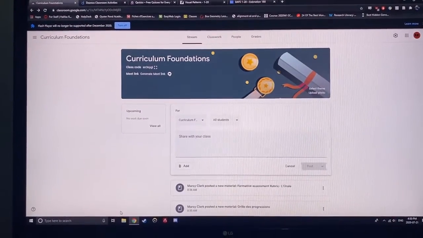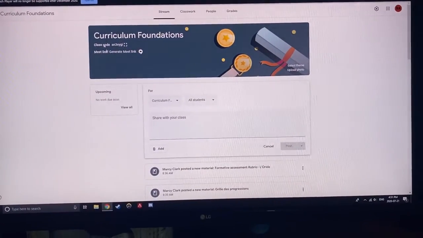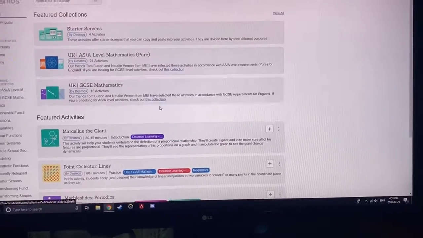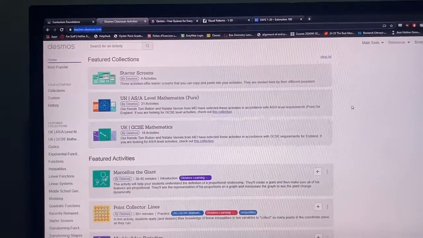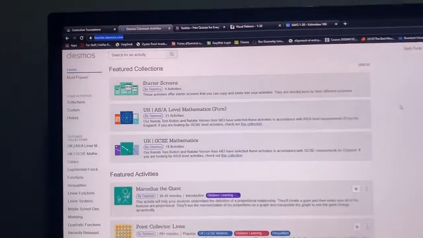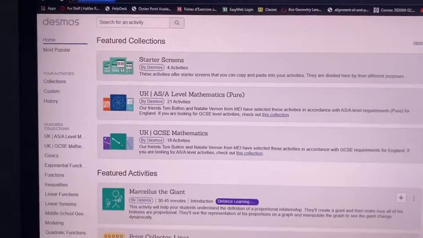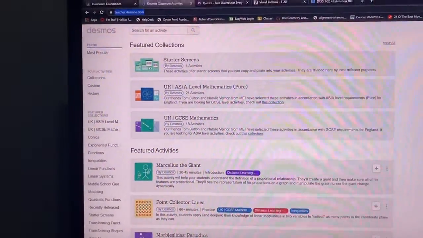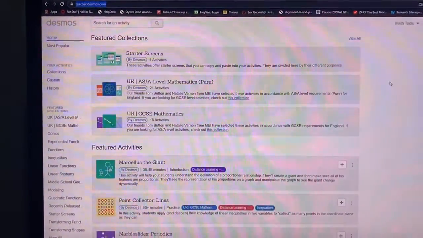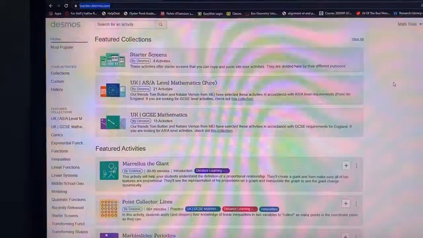So the first application I wanted to show you, this is just the website that the team put together, is this Desmos website. And I can include links to these if you would like, but as you can see up here is simply teacher.desmos.com. Desmos is an online platform for mathematic activities, learning, information, whatever the case may be.